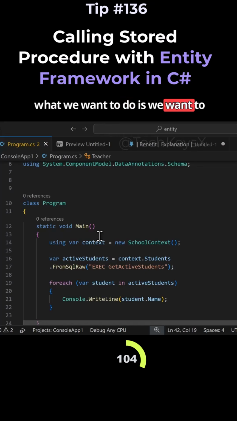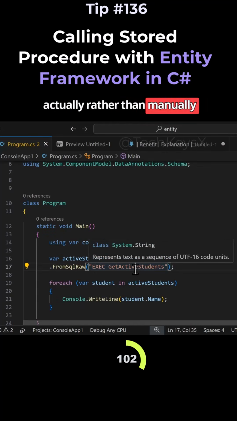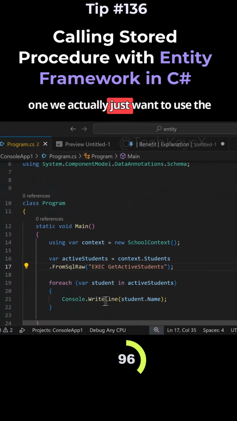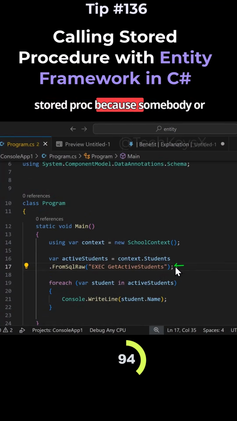So what we want to do is, rather than manually specifying the active students, so rather than saying IsActive equals 1, we actually just want to use the stored proc, because somebody has already written that logic for us in the database, and we want that logic to get active students in one single place in the database rather than in our application.